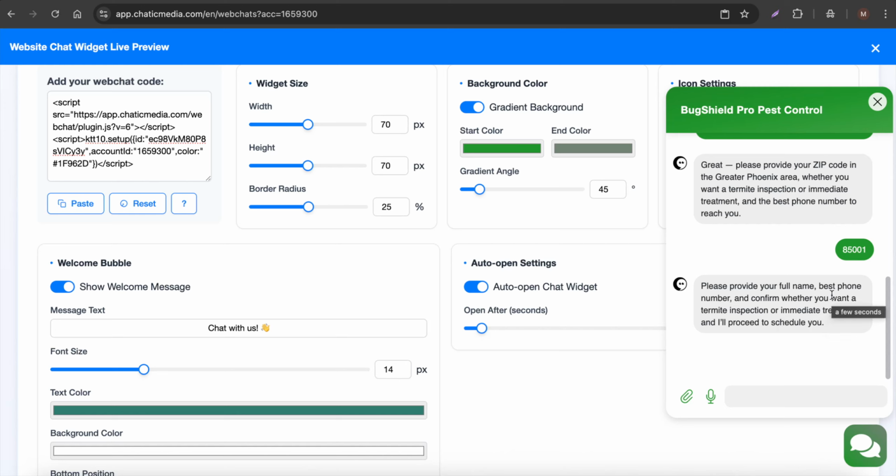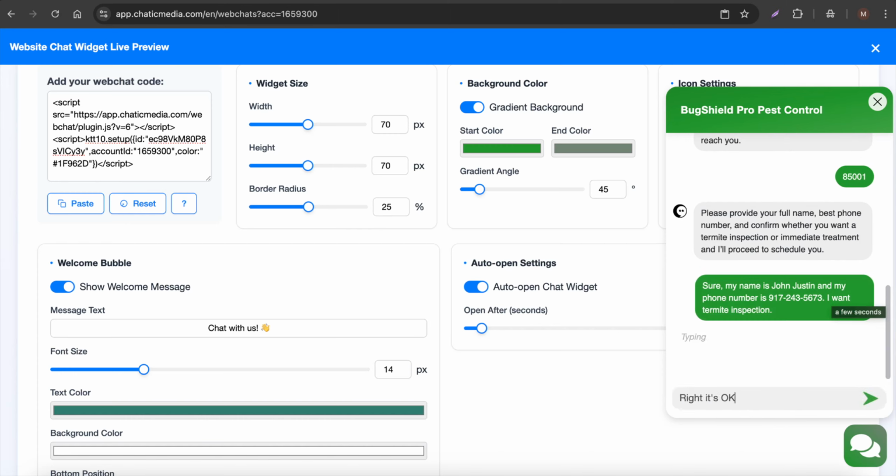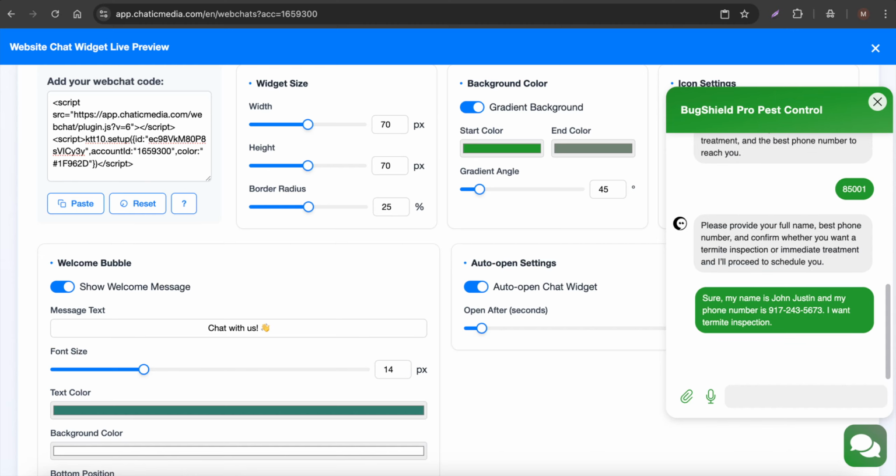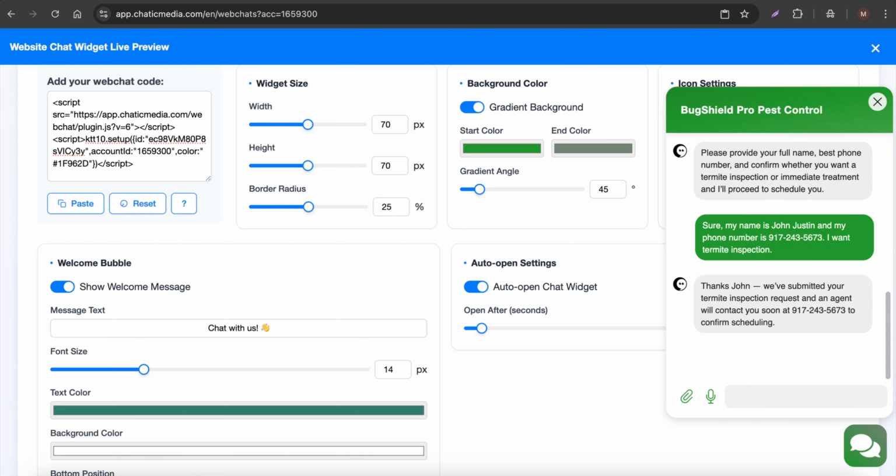So here let me provide the full name. Sure, my name is John Justin, and my phone number is 917-243-5673. I want termite inspection. Alright, so here I have provided all these details. Let's see what happens over here. It says, thanks John, we have submitted your termite inspection request to an agent, and we will contact you soon at the specific phone number to confirm scheduling.